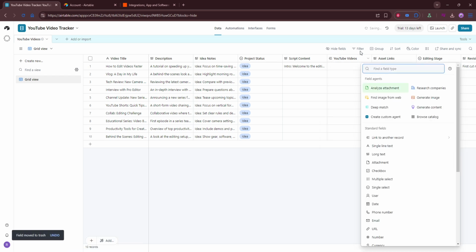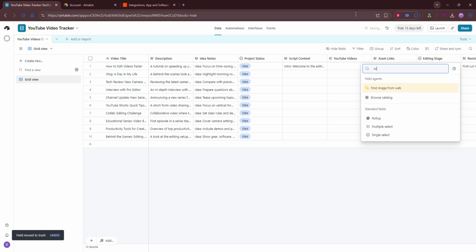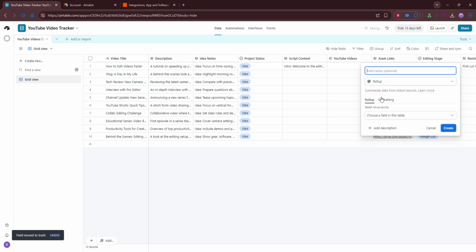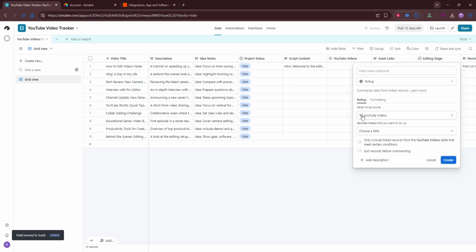Once the linked record is ready, click the plus button to add a new field. This new field is where your calculated result will live. As you create it, choose Rollup as the field type. This tells Airtable that you want to summarize information from linked records instead of entering data manually.